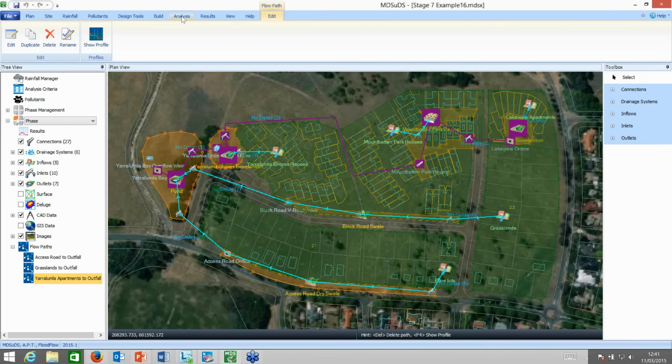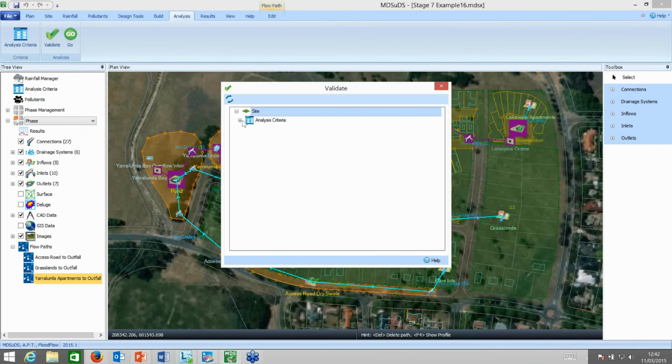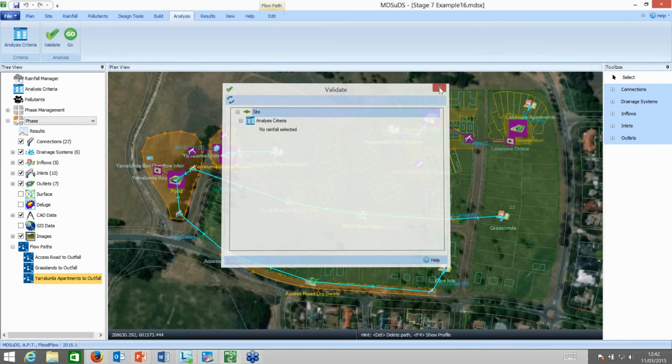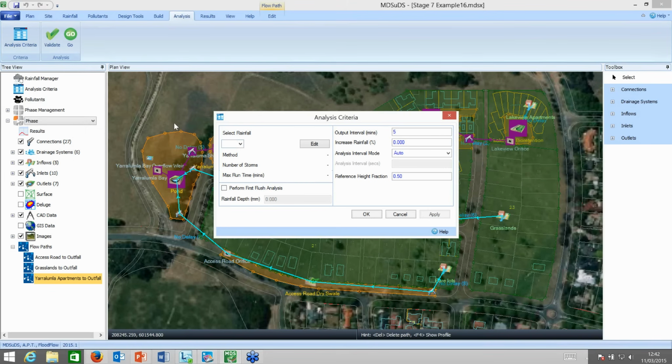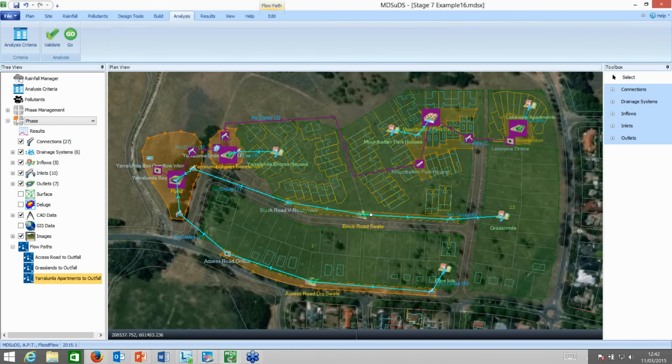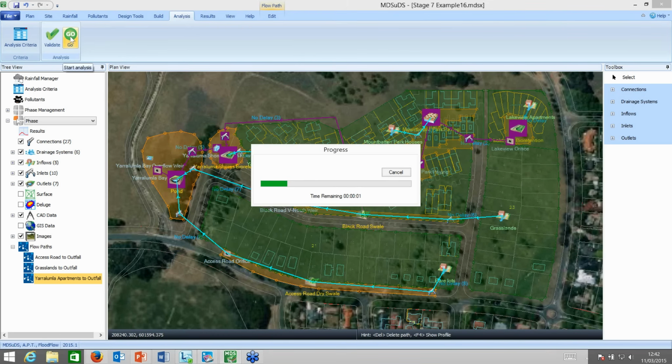So now if I go to the analysis and click on the go, here it's saying, I don't have any rainfall. So what I'll do is I'll go to my analysis criteria. As I mentioned before, I wanted to make sure that I had rainfall selected, which it was, but I had the error in the model invert levels. I say apply that rainfall to the model. Now I hit green for go, and we run the analysis.